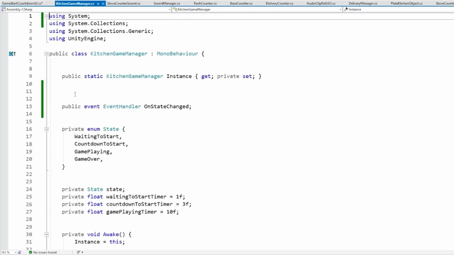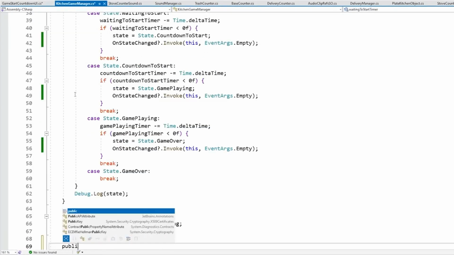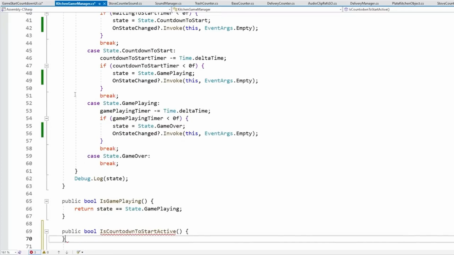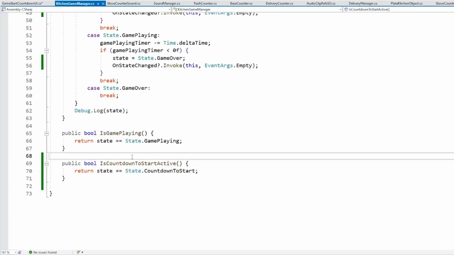So let's go here to the kitchen game manager and let's make another function. So public bool is countdown to start active. And we just return if the state equals the state.countdown to start. Okay, so that's a nice simple function.